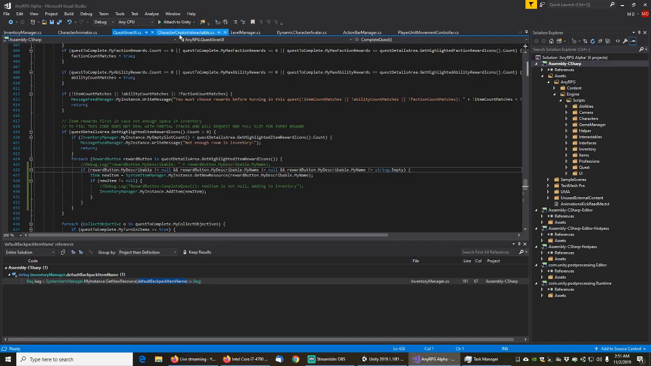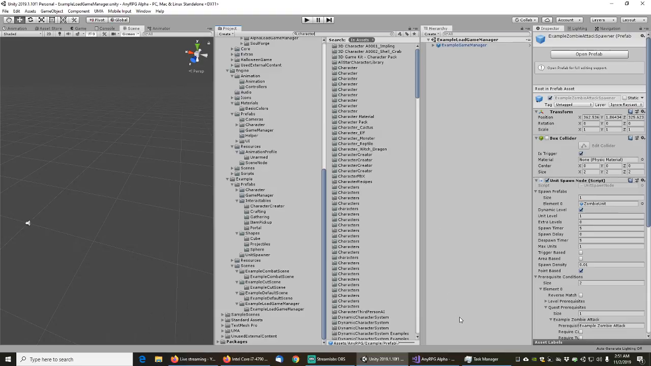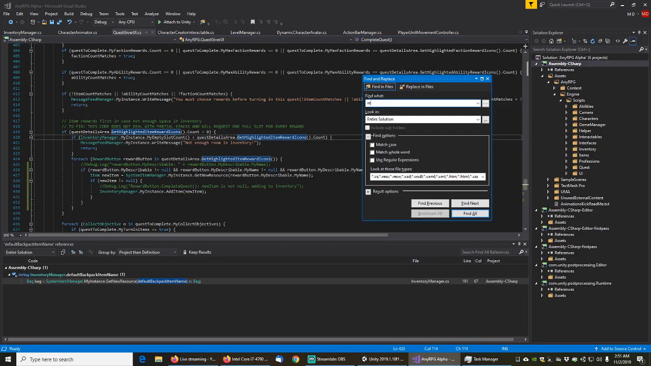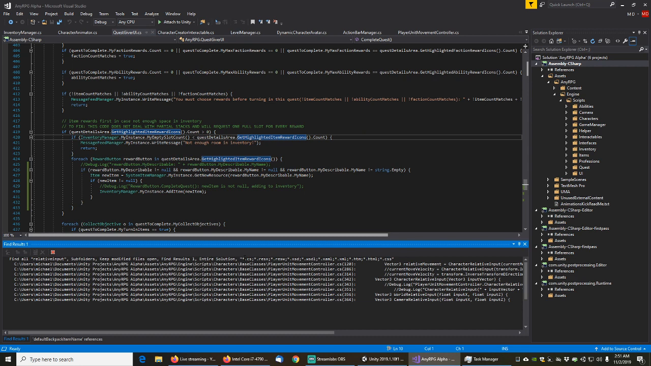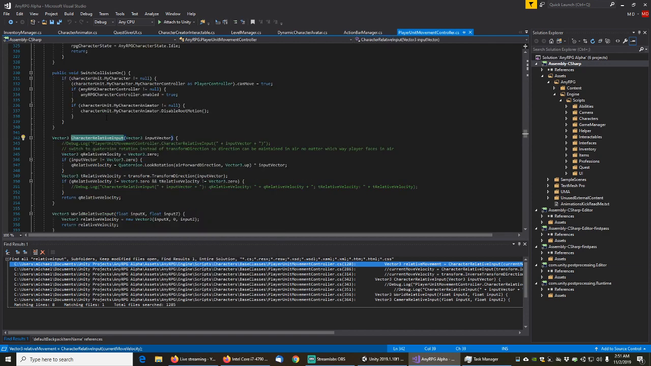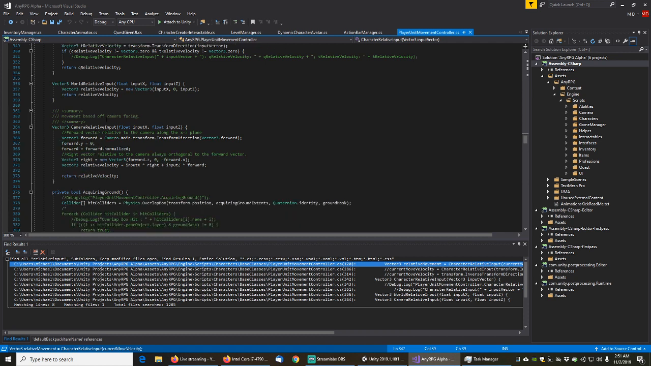Somewhere in my character controller. I'm not sure. Let's see if I can actually find it here. Actually, you know what? I know exactly where the code is here. We have relative input. Character relative input. There we go. So I have world relative input and camera relative input right here.